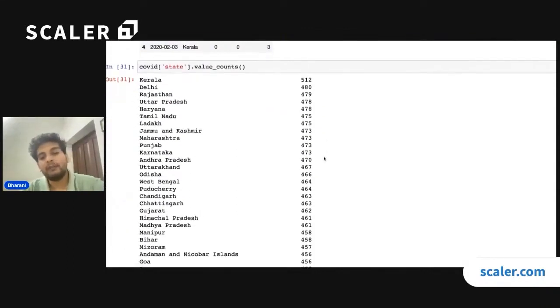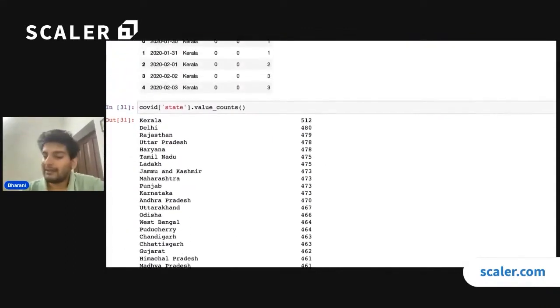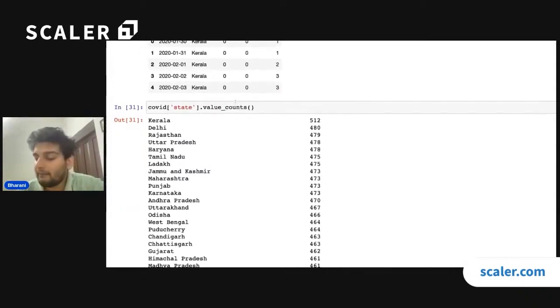Now these values which you see, can someone in the chat tell me what these values exactly are? Are these the cases? Are these the confirmed cases, or are these something else? What exactly does this value_counts method do?